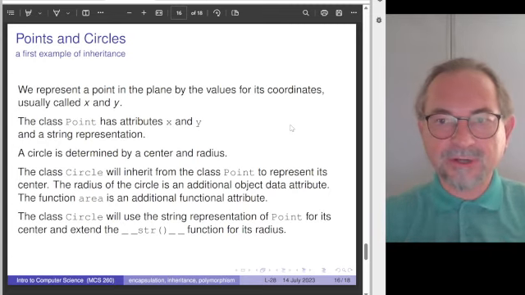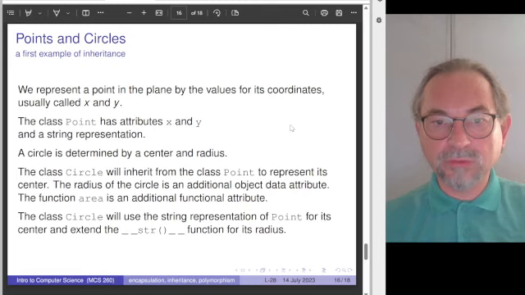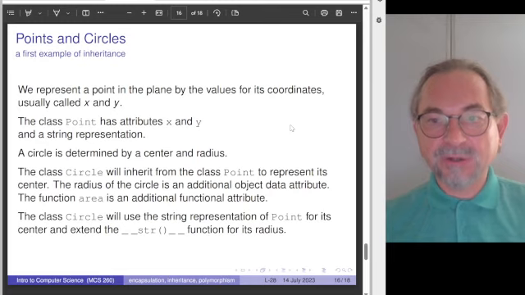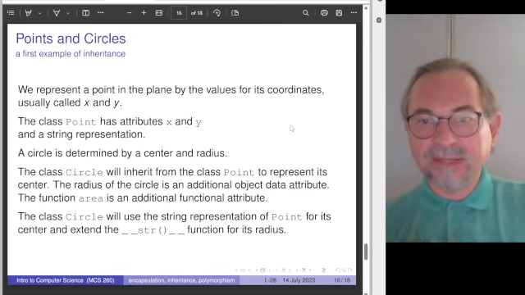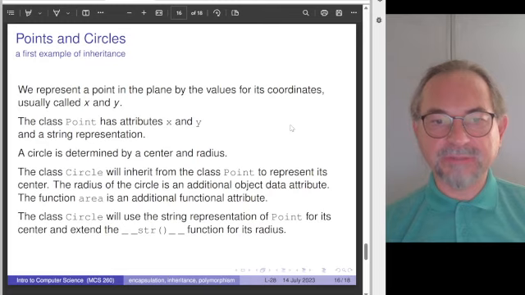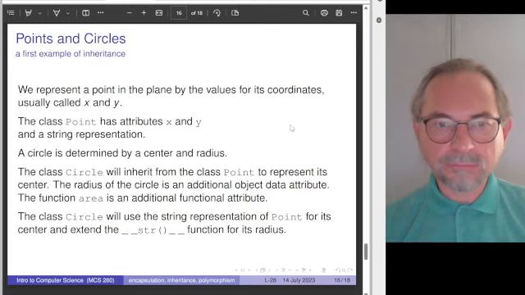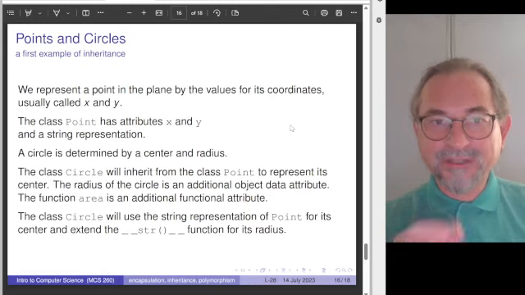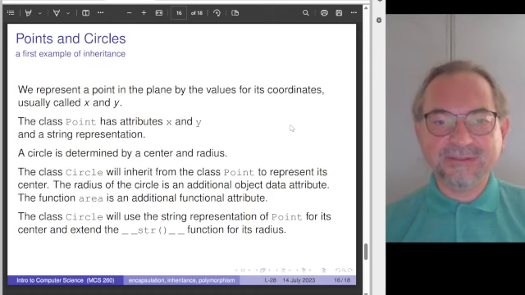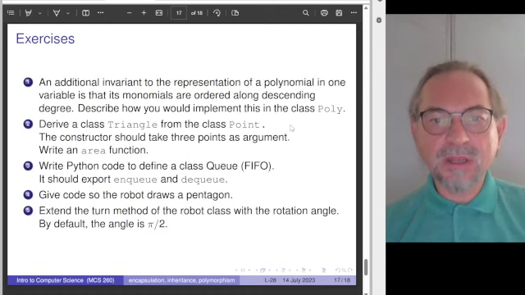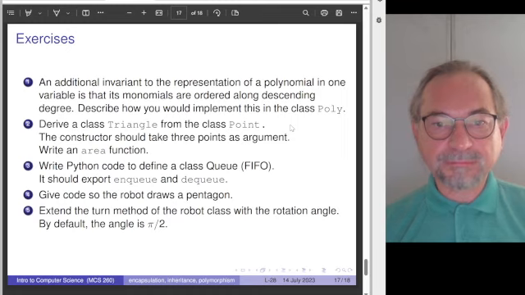So you are reusing the code, you're reusing the string representation of the point, but you are extending it with the added data attribute for the radius that you represent. This is actually the first example of inheritance. So this is simpler than the parabola. Okay, so we have inherited from the point to define a circle.